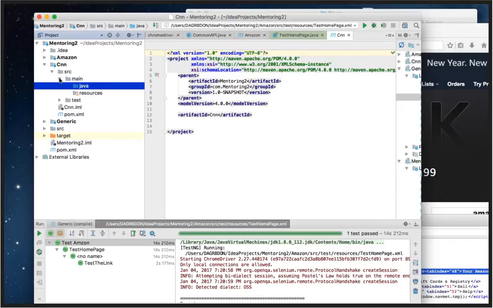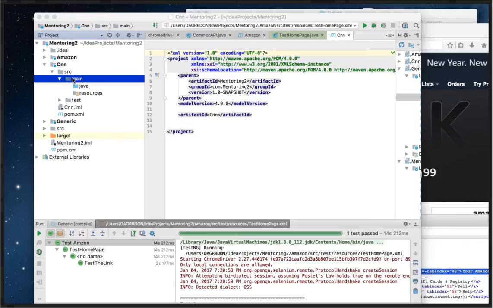Okay. So for CNN, we want to go over CNN and pretty much do the same. So we have our main. Main you can delete, of course.